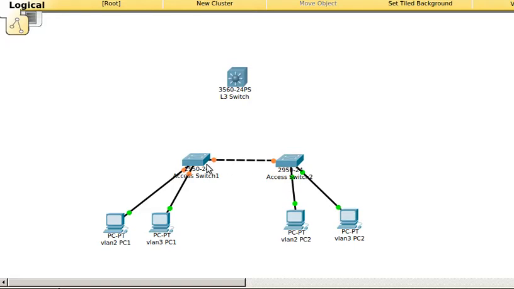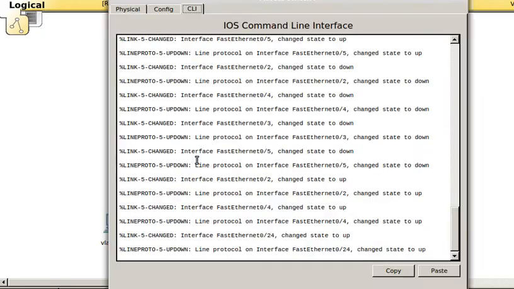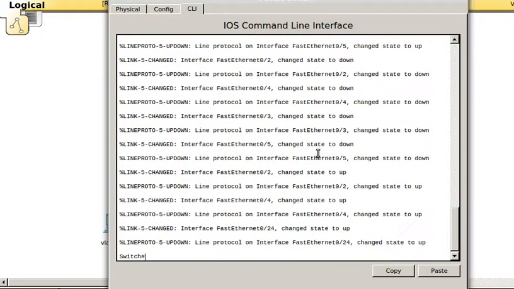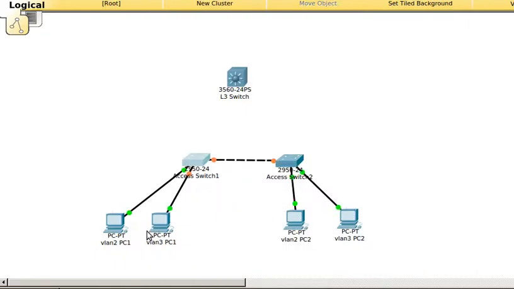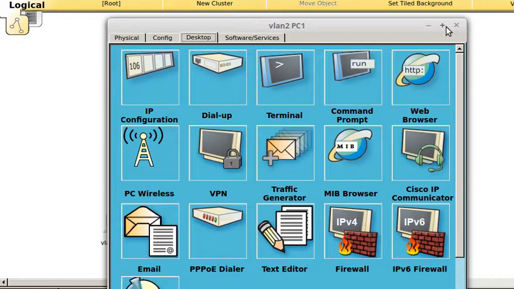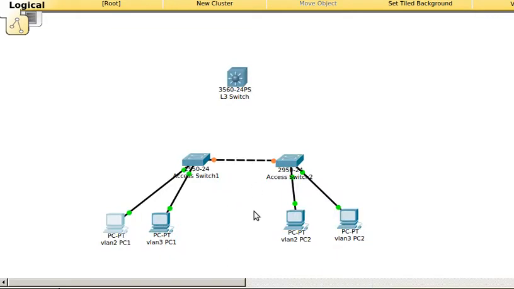And now, you see those are orange. That's spanning tree doing its work. We're not going to worry about that right now. So, I have VLAN 2, I have VLAN 3. Can I ping between them as soon as this link is up? Not ping between VLAN 2 and VLAN 3, but ping from a VLAN 2 PC to another VLAN 2 PC. Let's wait for this link to come up. Seconds is what it should take. There we go. Link's up.